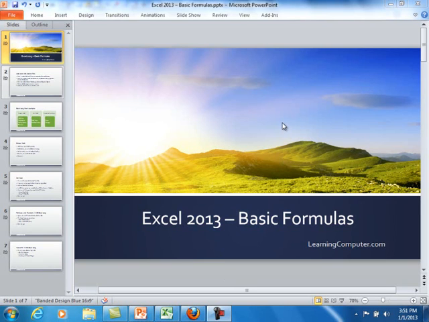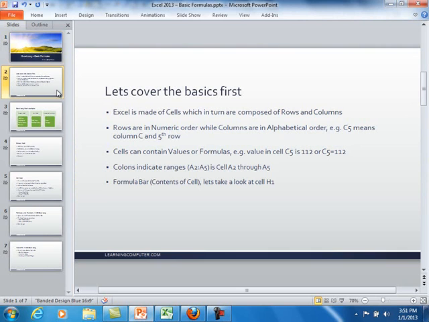Today we are going to be looking at Excel 2013 basic formulas. So let's jump right into it. Before we get going, we really need to cover the basics about working with Excel and formula type information.